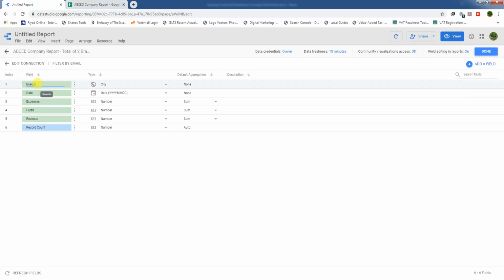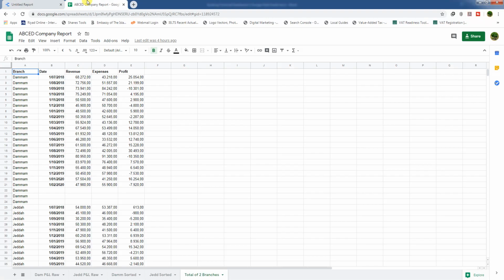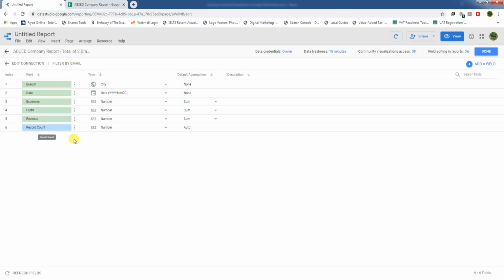Here are the fields: branch, date, expense, profit, and revenue. You can see here branch, date, revenue, expenses, and profit. So all columns which we have imported from Google Sheets are appearing here. The type of the branch has to be text, not the other one, city. It should be text format. Date should be date format. And the other columns are number formats or currency formats.